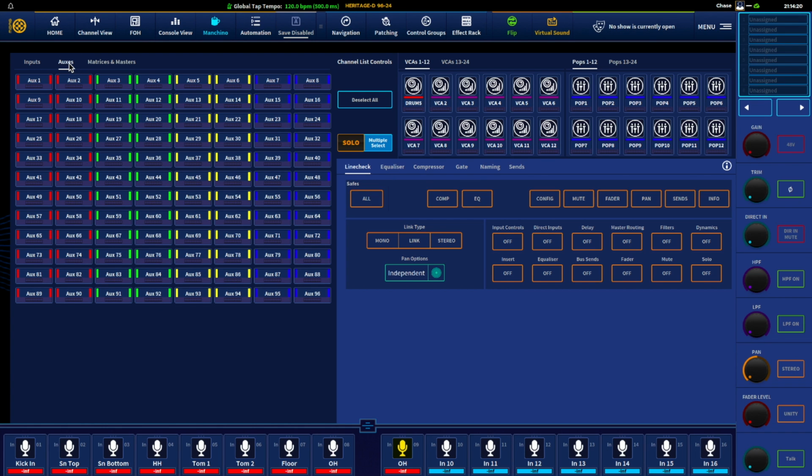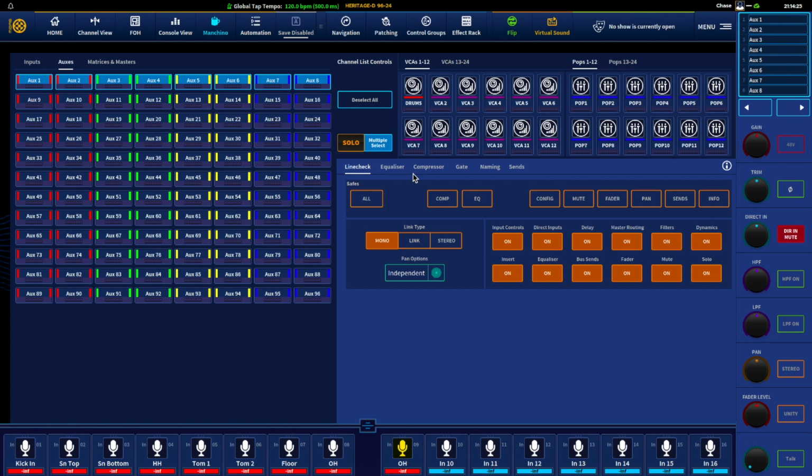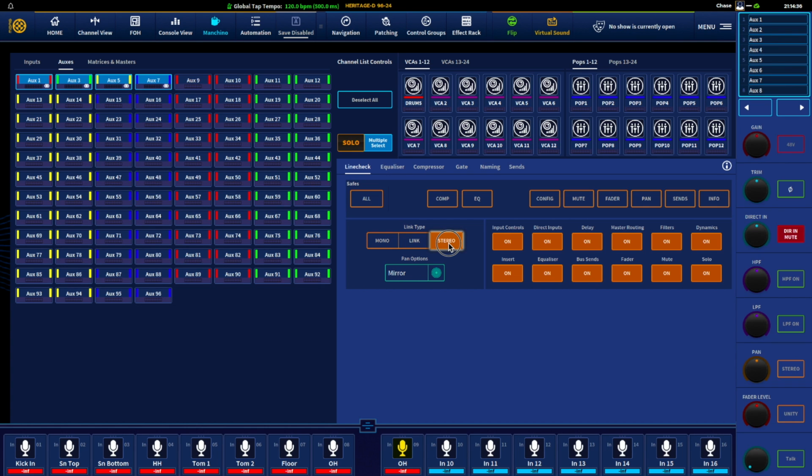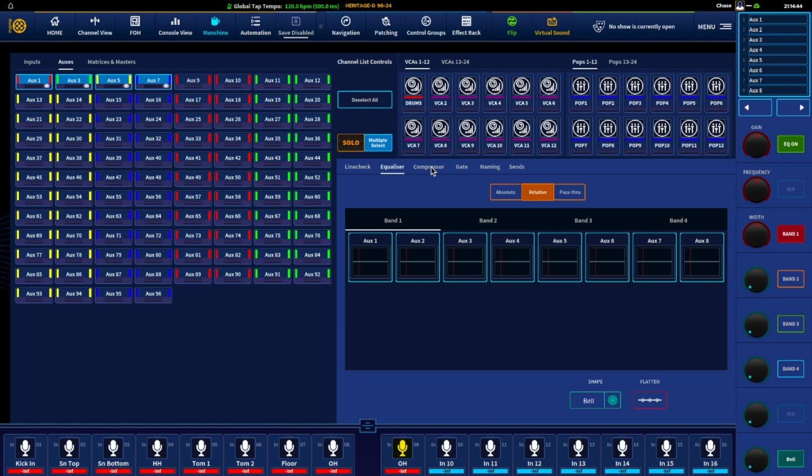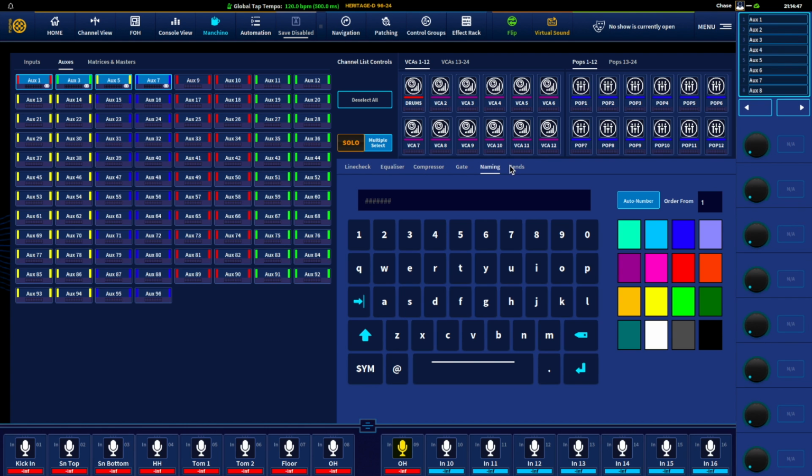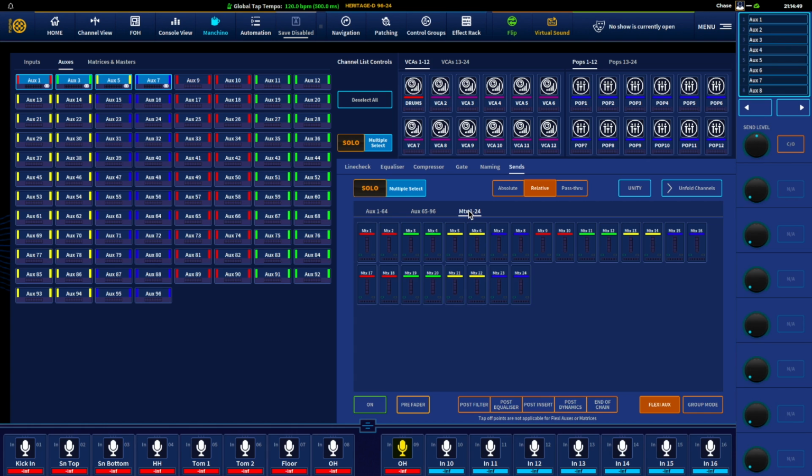For selecting auxes, if I go to, let's say, the first 8 outputs here, I'm going to do 4 stereo IM mixes. So we can change the pan to mirror, choose stereo there. Now those were switched to stereo. I can EQ, do all the other things. I can name. I can send them to matrices if I needed to. If I needed to make these flexis, then we could send to all the other auxes. So I can choose the tap points.